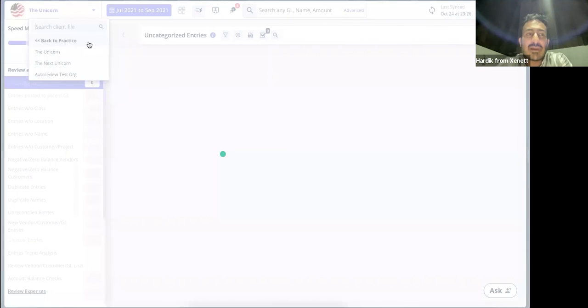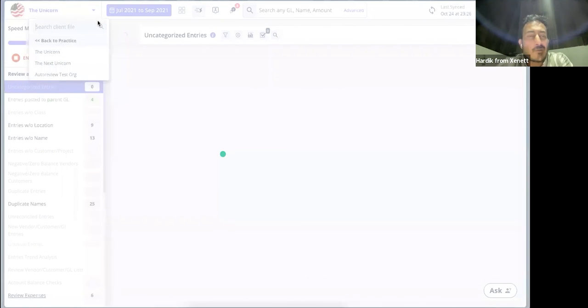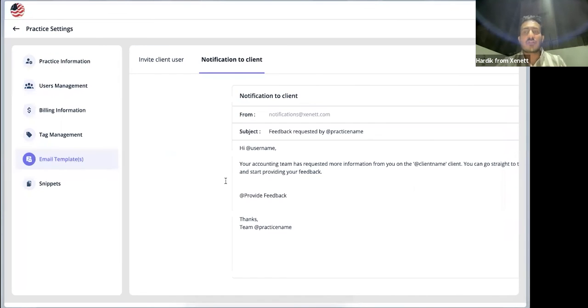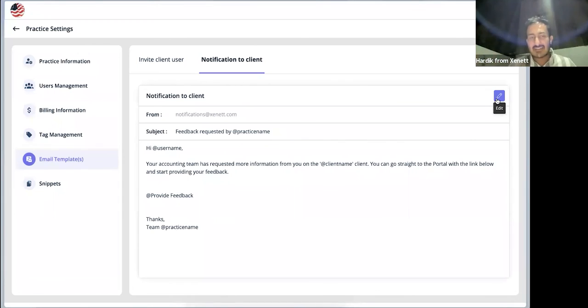And if you want to change the text, let me show you what exactly gets sent in the reminder email. When you go back to practice and click on practice settings, there's an email template here for the notification to your client. This is how exactly it's getting sent. But if you want to edit the text, you can change it. Right now, though, the reminder is not getting sent for any specific request as such. It's a general reminder which is getting sent.